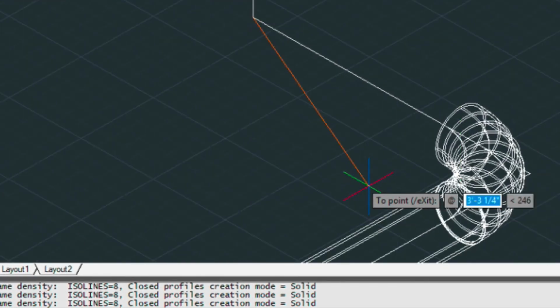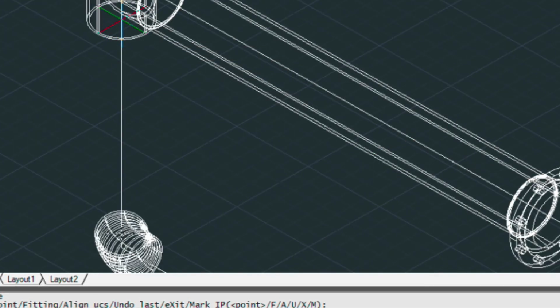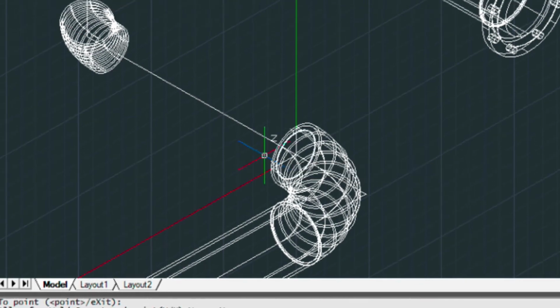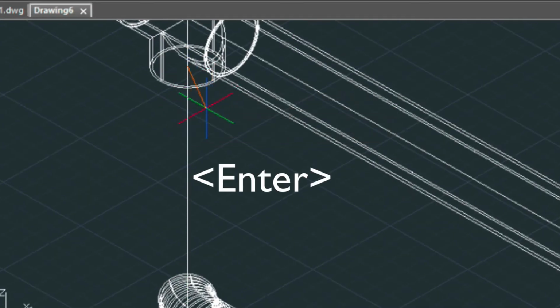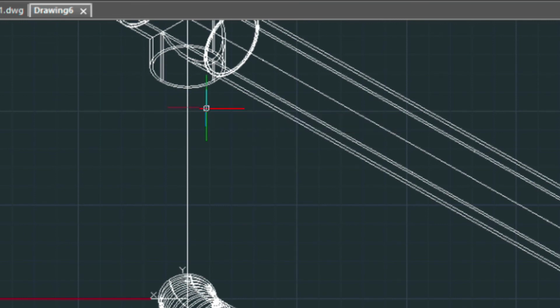Next, we'll snap to the center point of the T to complete the run. Again, look back and Mech-Q will prompt you for the weld gap for the next straight piece of pipe. Answer yes to both. And then finally, click enter to end the run, answering yes to both weld gaps in the last straight piece of pipe.